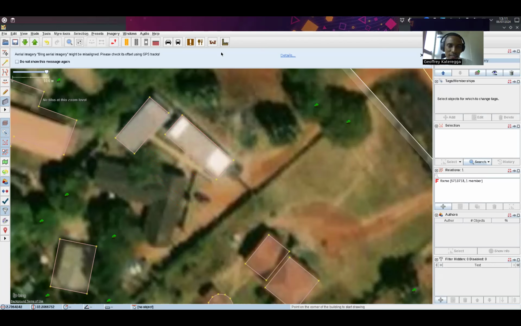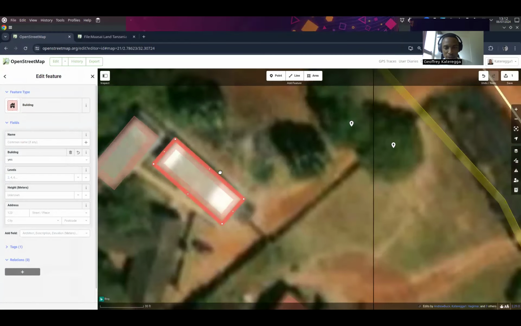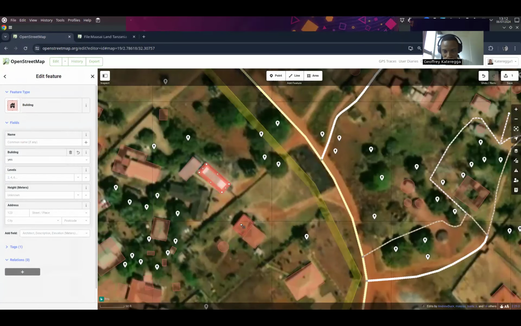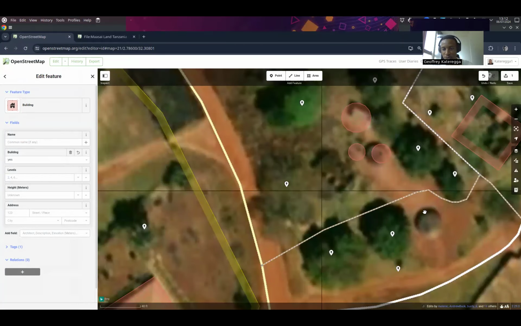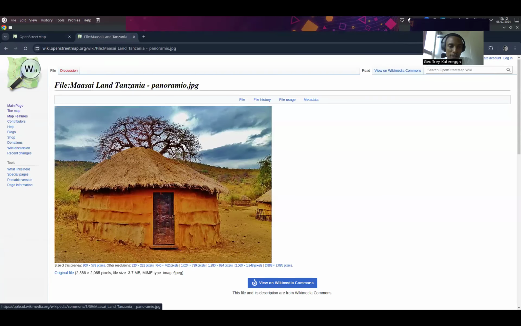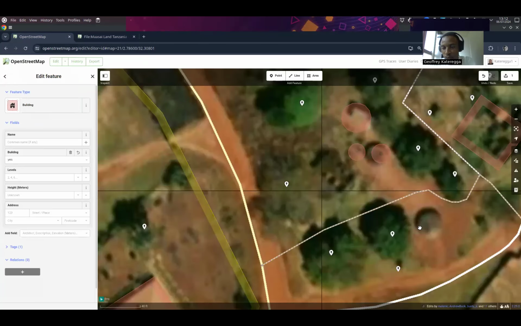The other thing that I want to show is how to map a circular building. So I'll start again in the iD editor. A circular building on the satellite imagery would look something like this. Let me also show you an example picture of a circular building. This is a hut, and the picture was taken in Tanzania in Maasai land. So this is how a hut looks on the ground, and on satellite imagery it will look something like this.